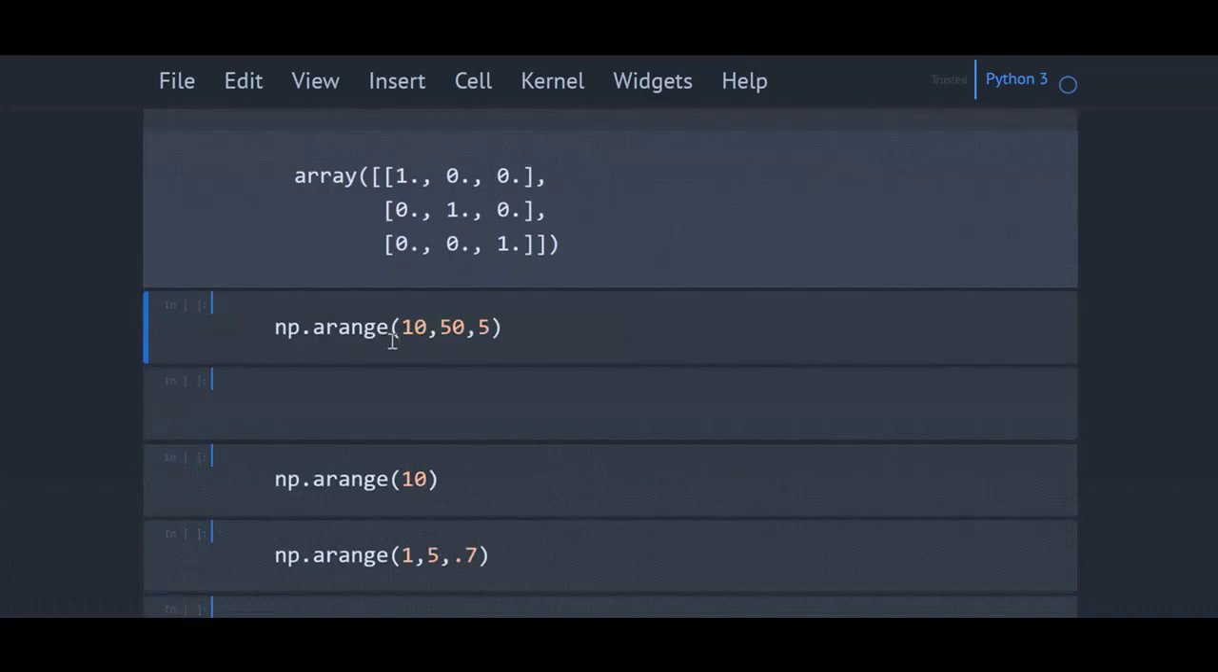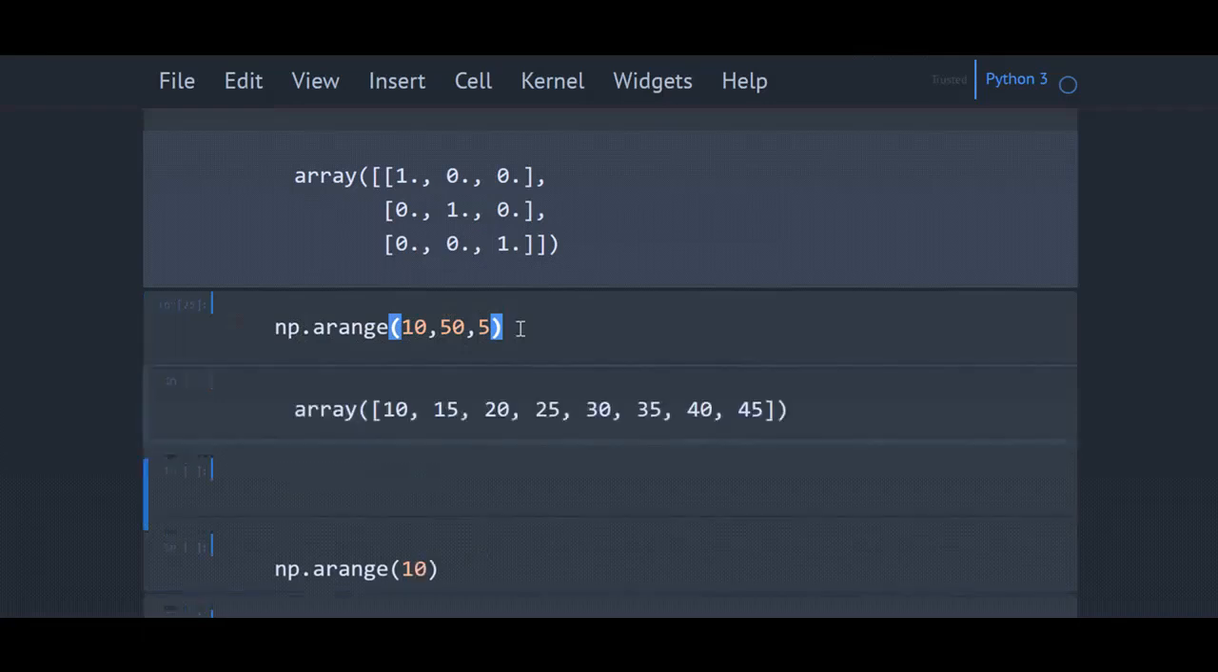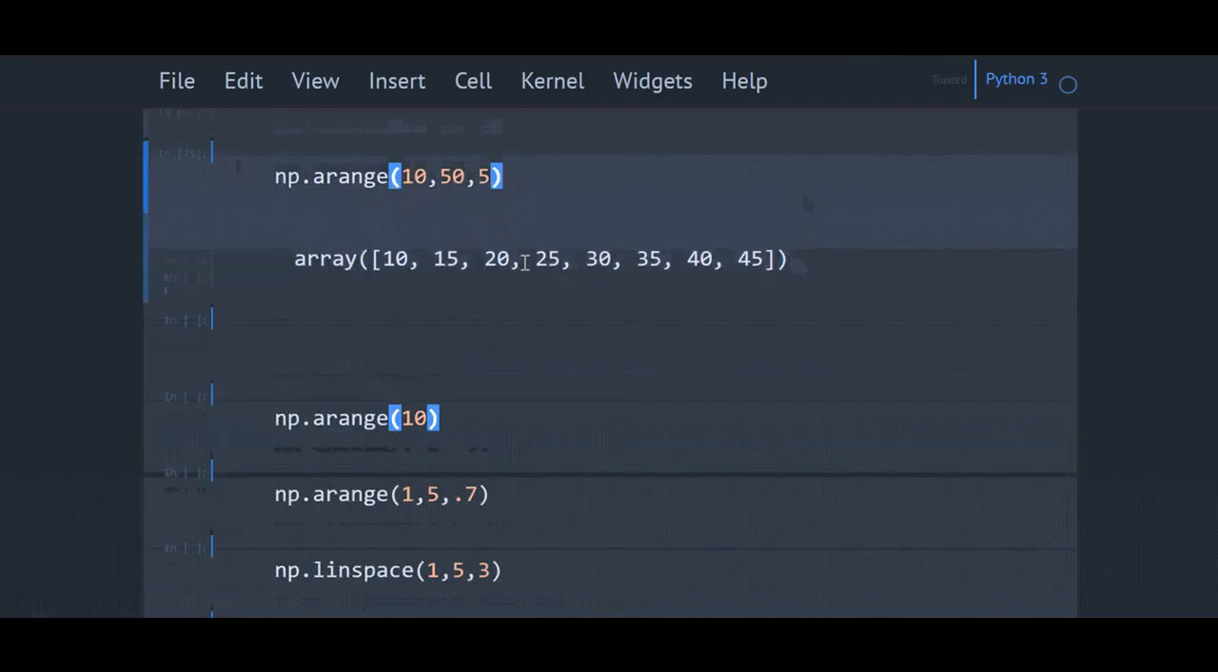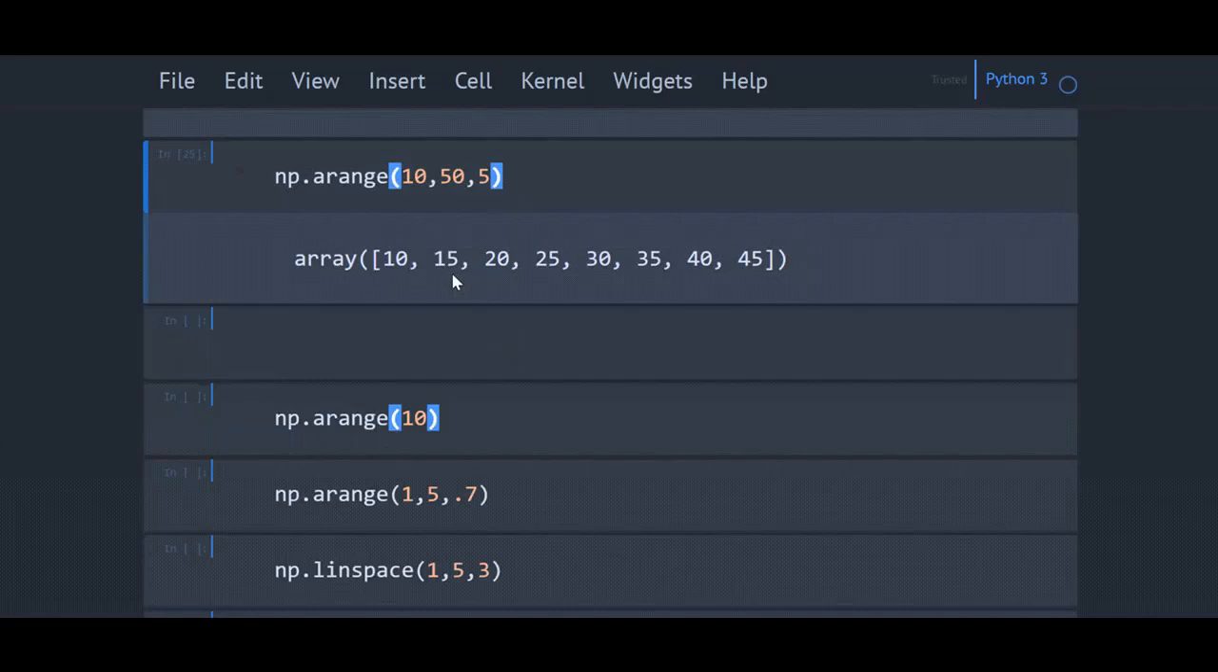Another way to create an array in NumPy is using arange. np.arange, this is the start value, this is the stop, and this is the step value. The stop value is exclusive. Let's see the output of this. You can see starting with 10 with a step of 5, it will give all the numbers excluding 50. Now this is a one-dimensional array. We have ways to convert this one-dimensional array into different shapes, we will be seeing that soon.